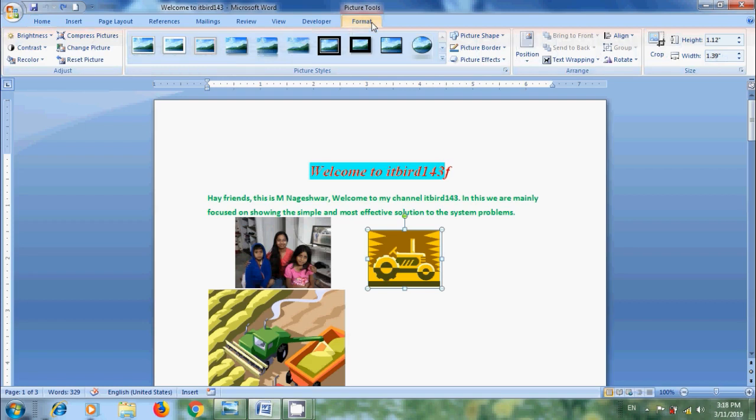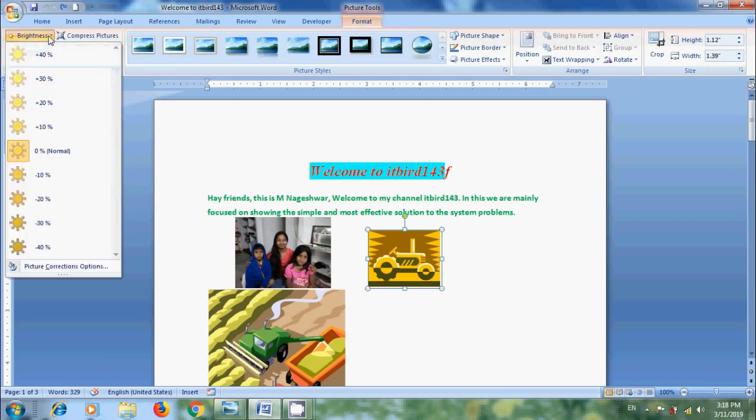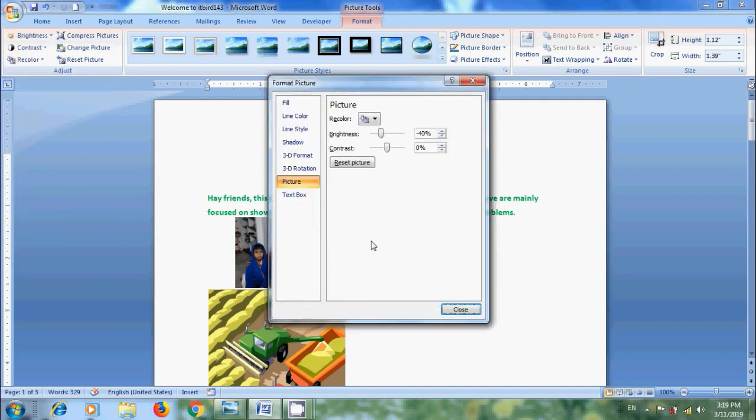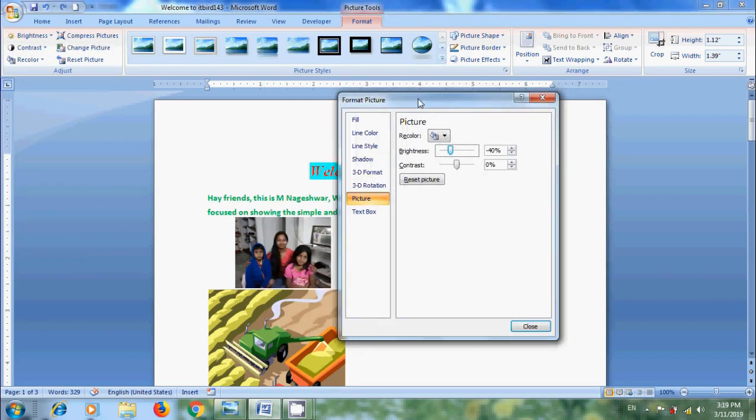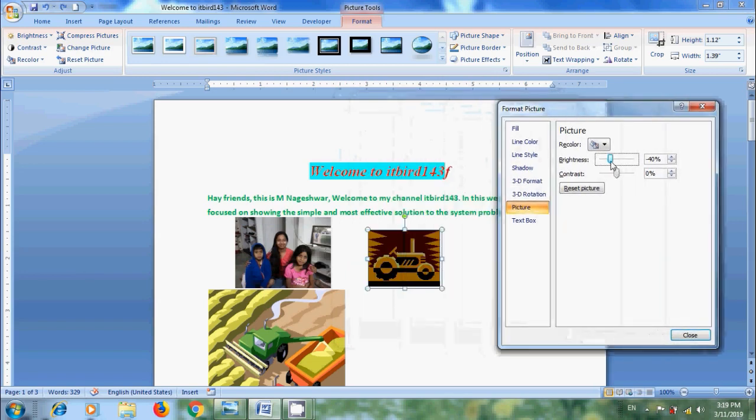If you want to increase or decrease the brightness of the clipart, click the arrow next to brightness. Here we will get various values. Hover the cursor over different values and we will get the preview. And if you want to use brightness values other than the values showing here, click on picture corrections options. Then it will open the format picture window. Come to brightness and drag the slider between -100% and +100%.